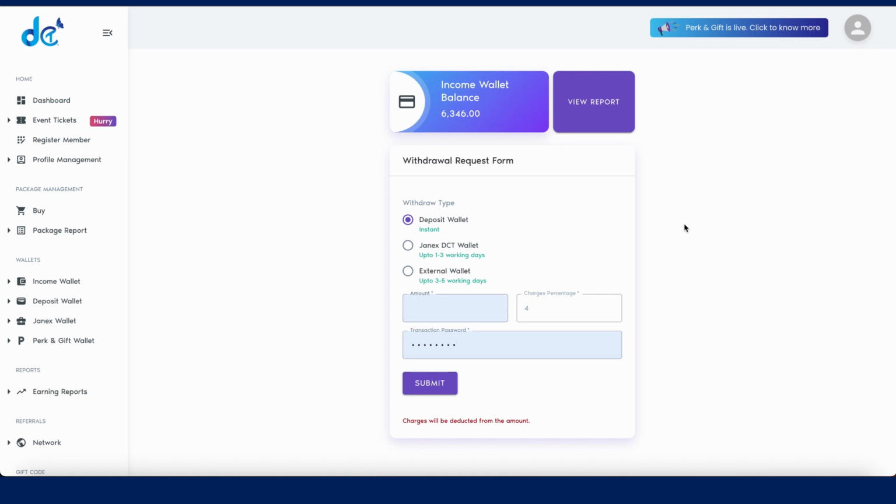Next, you will be presented with the Withdrawal Request form, where you can choose from three types of withdrawals. The first option is the deposit wallet. This is the most convenient and the fastest withdrawal type. It incurs only a 4% withdrawal fee. You will receive your funds in your deposit wallet instantly.